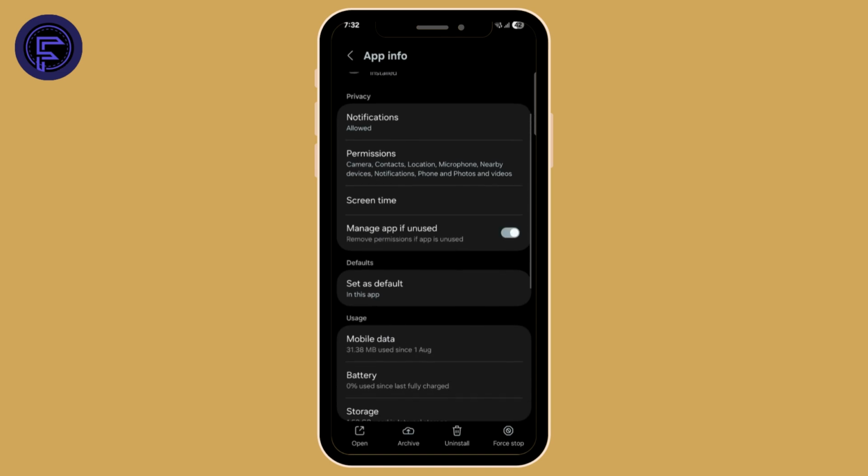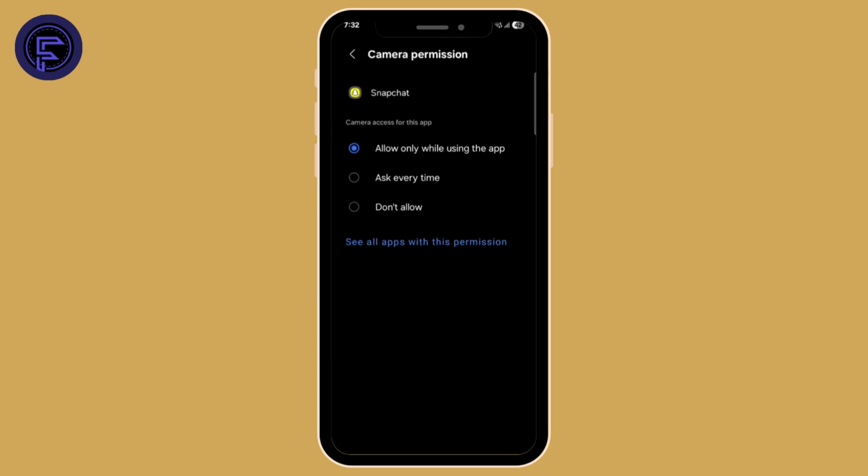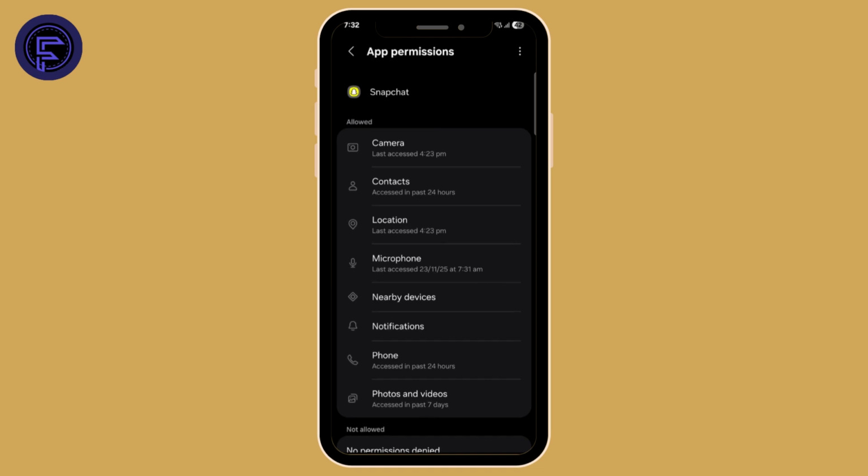Go to your app info. Inside app info, select permissions, and inside permissions, make sure that camera, microphone, and photos and videos are in the allowed section. You can click on them and select the option Allow.